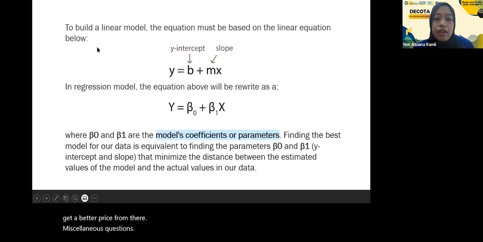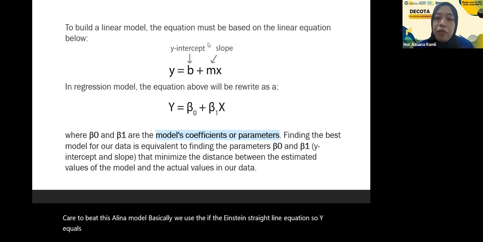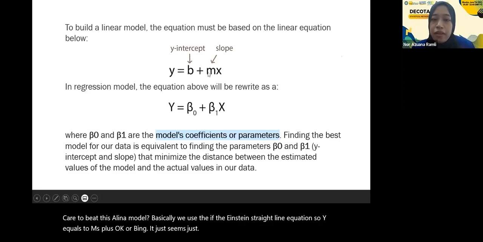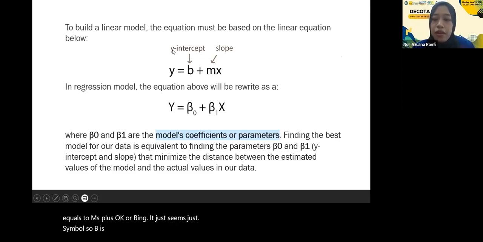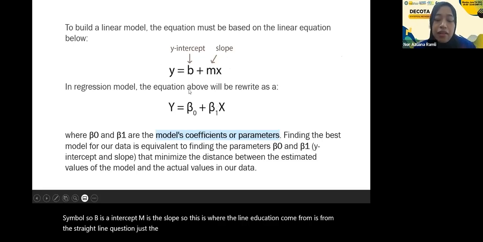To build this linear model, basically we use the straight line equation, y equals mx plus c, or b, it's just a symbol. So b is the intercept and m is the slope. So this is where linear regression comes from. It's from the straight line equation. The model is just rewritten a little bit differently, but it's almost the same.